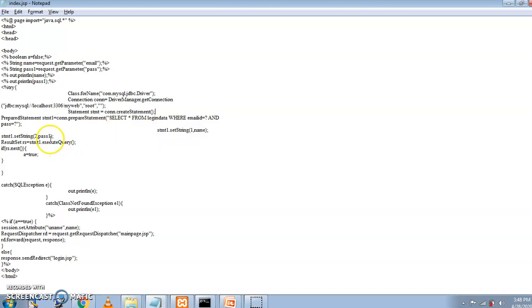So you can take its name and password. Once I click, this boolean variable will be changed if I'm passing the correct email and correct password. If it is changed, we will redirect to the main page, otherwise we will redirect back to the login.jsp.